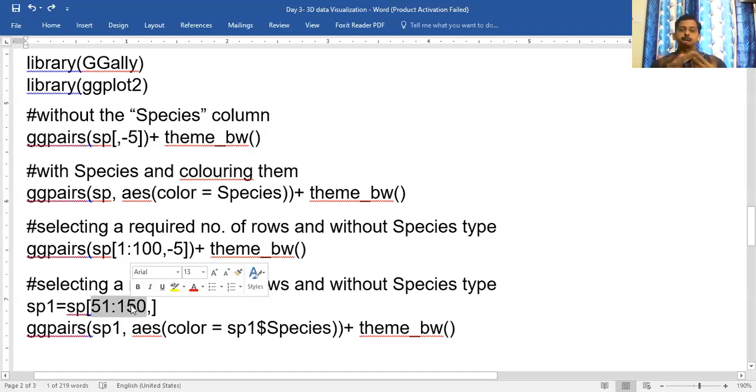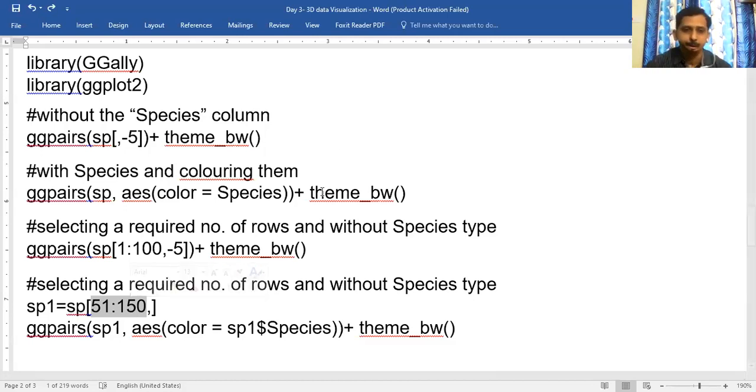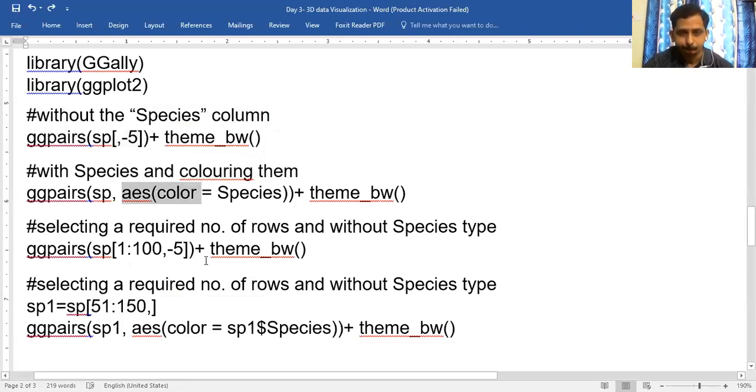One may raise a question: I want to select the first species and third species. How to do that? Then you have to use c of 1 to 50, comma, 101 to 150. So that particular range between the parentheses will call the first species and third species. The commonality we observed is that data calling is a must. If you want to add color, you have to add aesthetics.